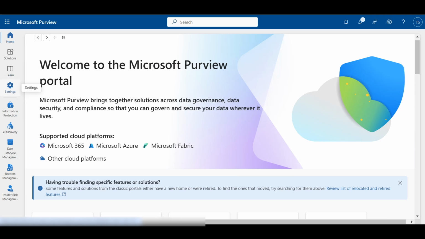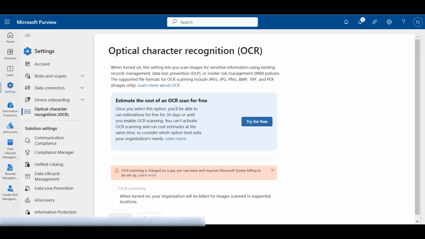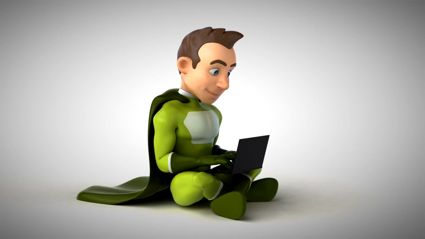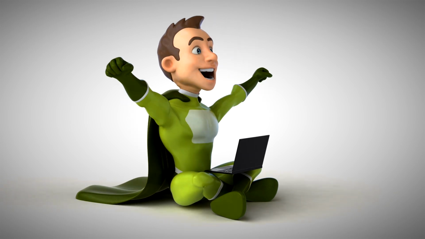Now that you know how to configure OCR and control its costs, it's time to configure and optimize your settings. Focus on scanning only the locations that matter and avoid wasting money on unnecessary scans. And that wraps up today's video.